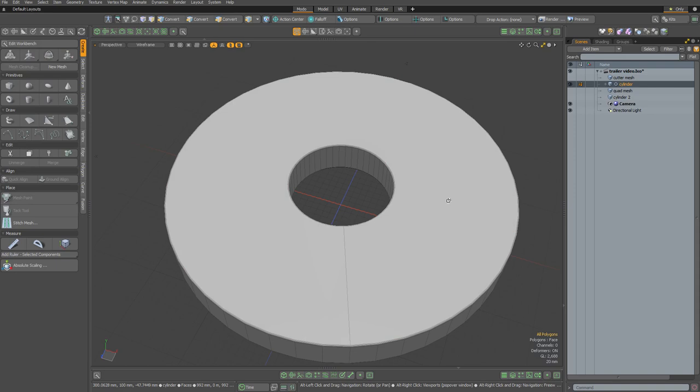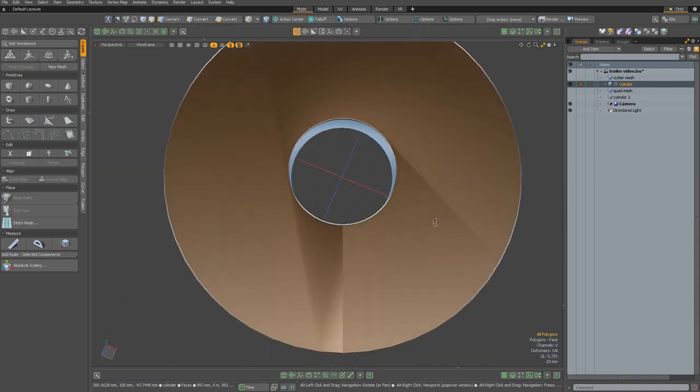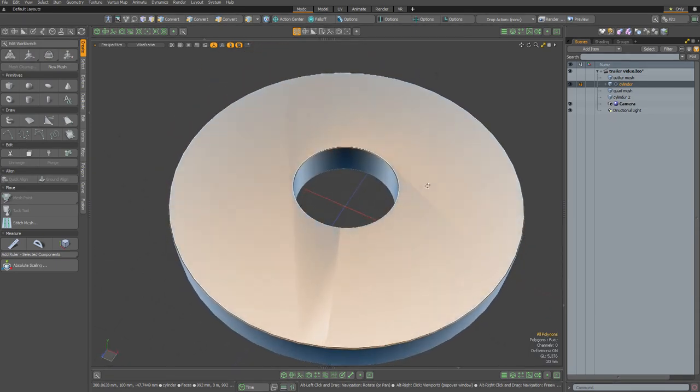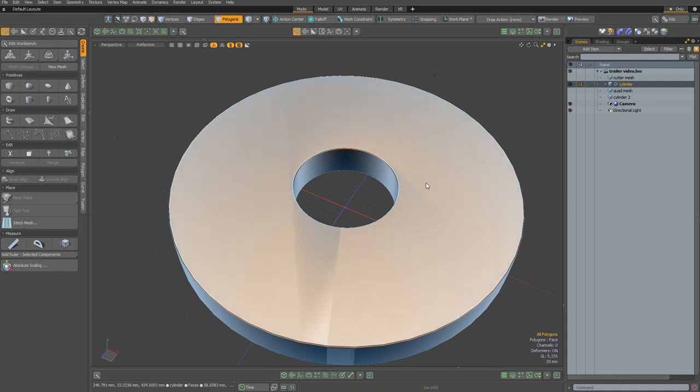If I switch into Modo's reflection view, you'll see that the shading on this cylinder is really, really bad. And that's because this single N-gon simply does not provide enough data in terms of surface normals for the shading to be smooth. But the good news is that Modo has the tools to fix this problem.